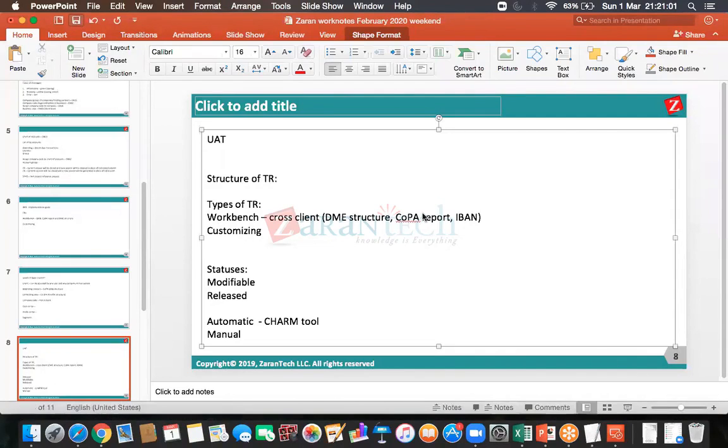Of course, apart from this, so many other cases are also there, but as a FICO consultant, very frequently we will be coming across these three, wherein the system is asking for workbench TR. Okay, so any cross-client related changes will be asking for this workbench TR. Now, what do you mean by cross-client? I will be telling you in the coming sessions.